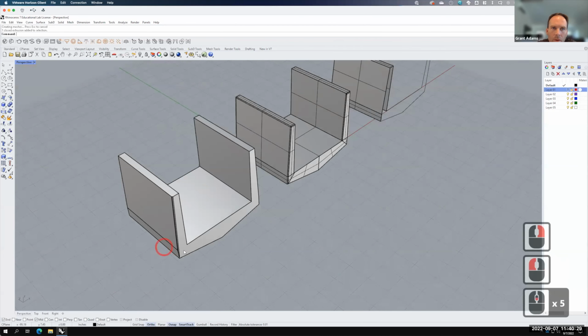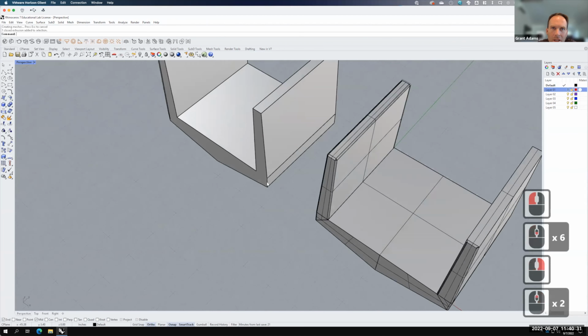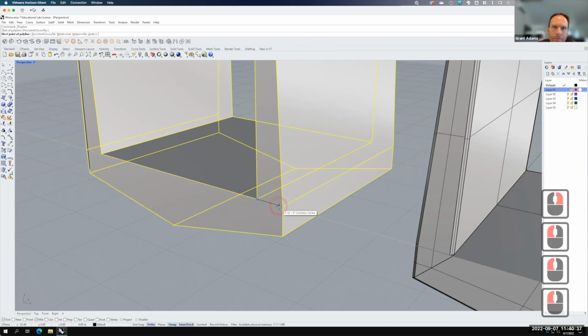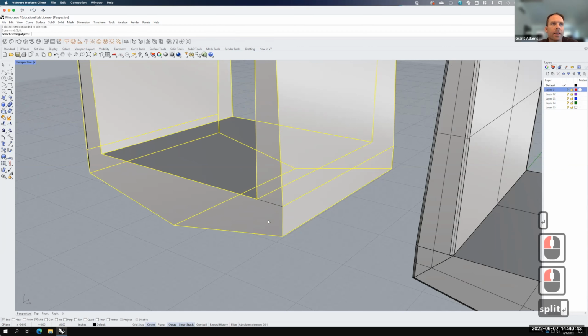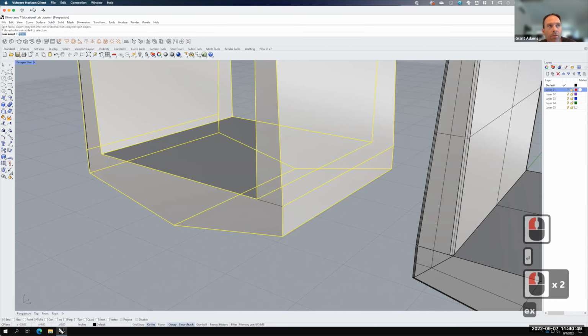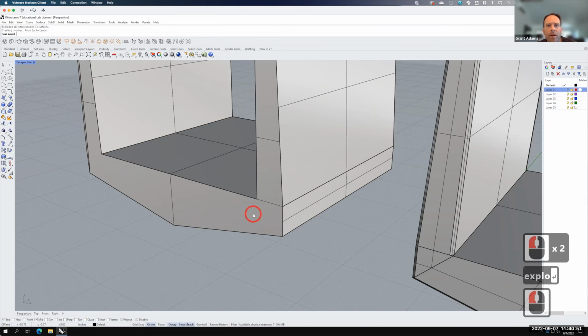So if we wanted to correct that problem, we'd actually have to split apart this surface on the end. So I could draw a line like that, and then I could take this object and I could split it with that piece. We'll see if it did it. Nope, I actually have to explode it first. Explode, there we go.